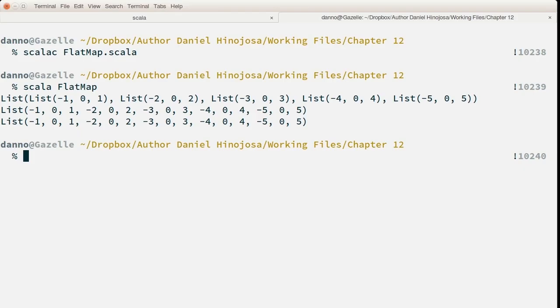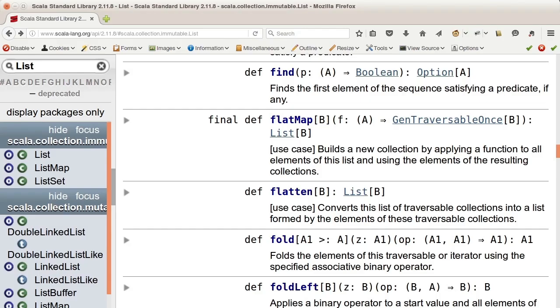Now let's go to the API and let's take a look at the method call to see how we should actually work with this particular method. Here we are with the API. Let's take a look at the list implementation of flatMap. This is a final def flatMap with a parameterized type of B. It almost looks very much like map. The only difference is the function. If we give it an A, this returns a GenTraversableOnce.